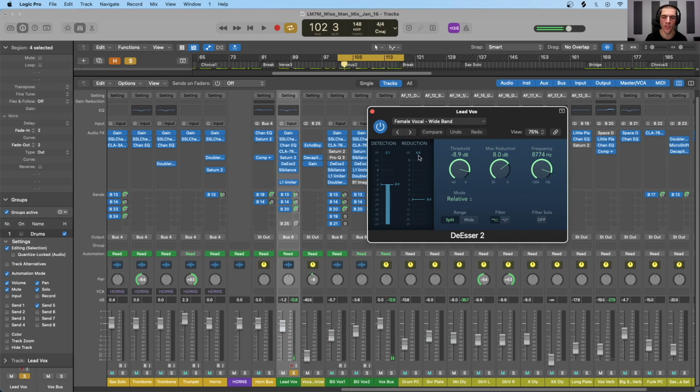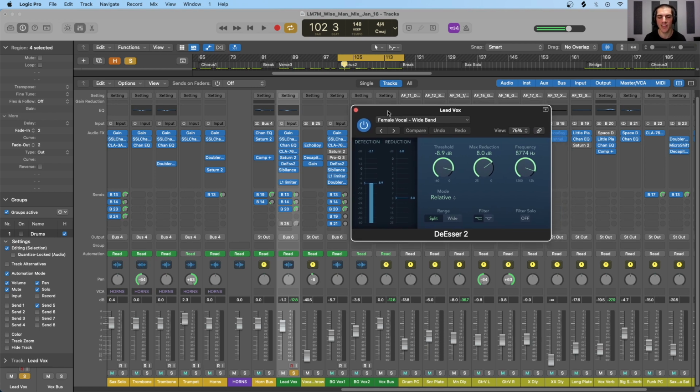You saw the reduction go down there. We took about 6.8 dB down when that came in. And this will do this automatically throughout the mix, so you don't actually have to go in and duck an EQ in the sibilance range every time a sibilant peak comes about.